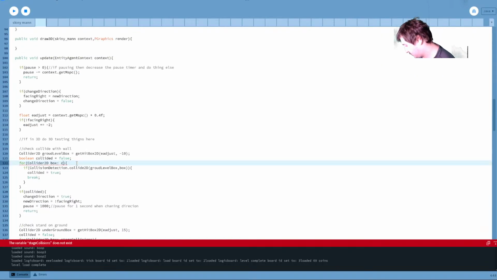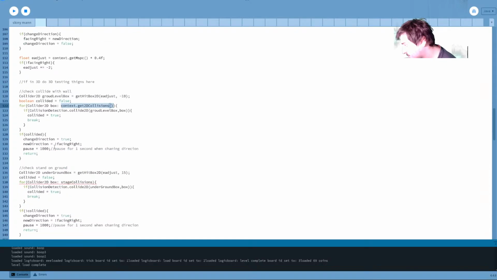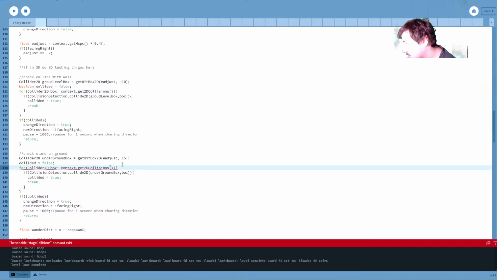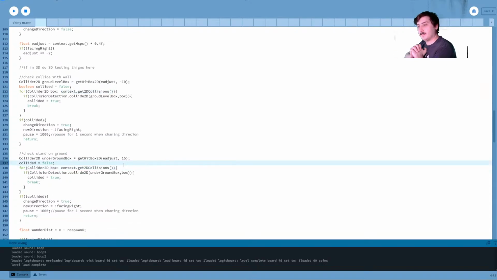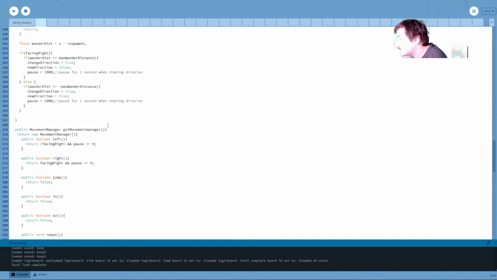then we'll use context get the collision 2D. C-O-L-L-I-S-I-O-N. Ooh, that's not a D, that's an S. Yeah. So just replace it with this. Alright, so yeah, that's that.